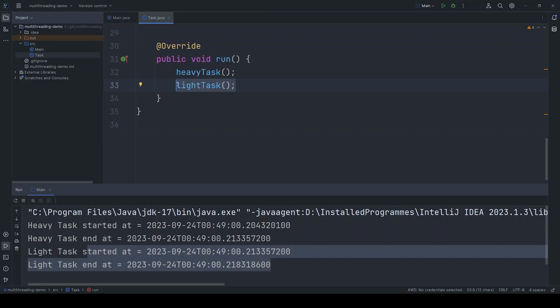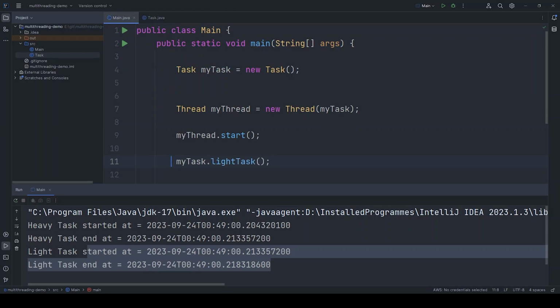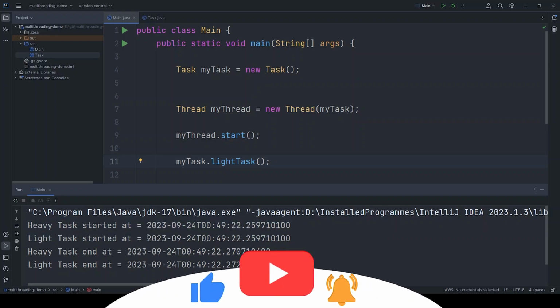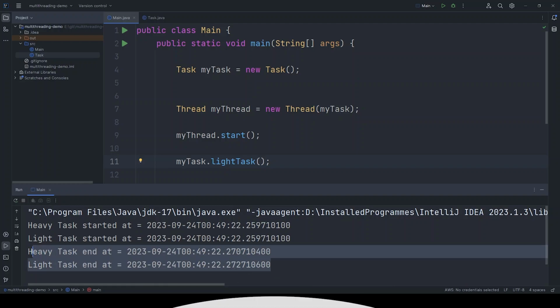So here I will remove it from here and uncomment this, and now I will execute it. Both tasks are executing on different threads. As you can see, both tasks started at the same time. The heavy task is called first, then the light task, but the start times are the same for both tasks, and then the end times are different.